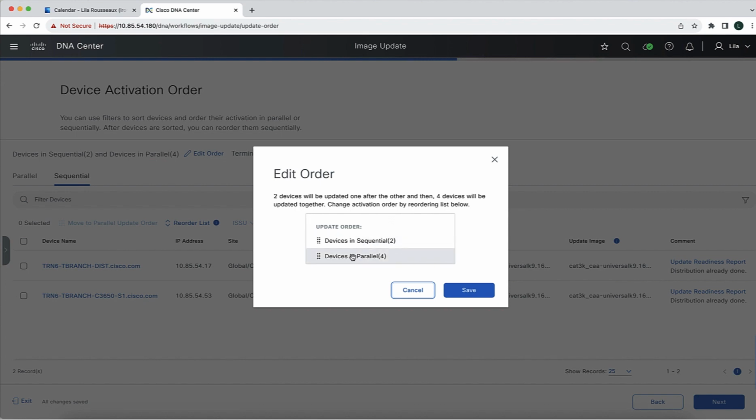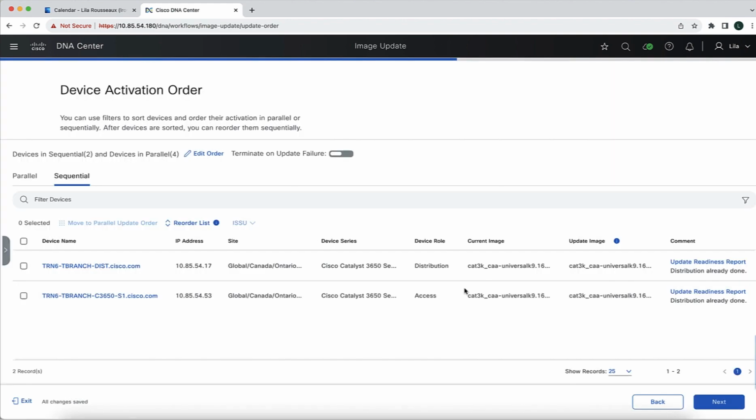There's one more option that we can tweak in terms of ordering, and this is whether we want to do the sequential upgrade first, followed by the parallel, or we want to do it the other way around. So if we choose the other option, the 4 Cat9K switches that I have in the parallel list will go first, and then it's going to be followed by the sequential list in sequence. In our example, we wanted to do the distribution switch first, followed by the access 3650 stack. So we are going to select this particular order.